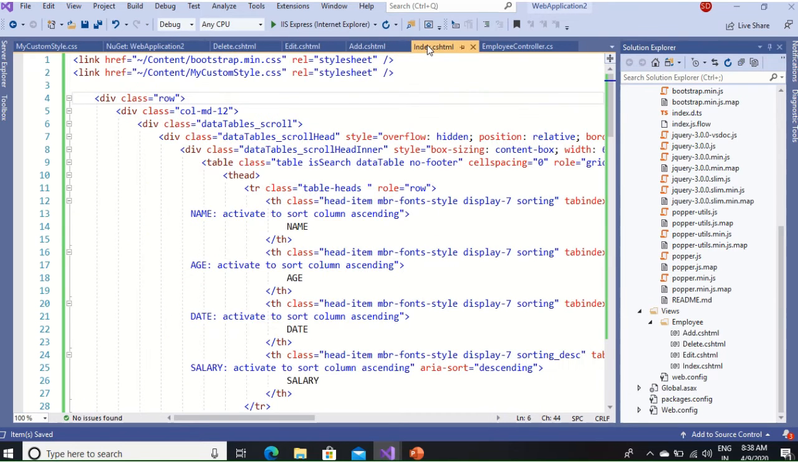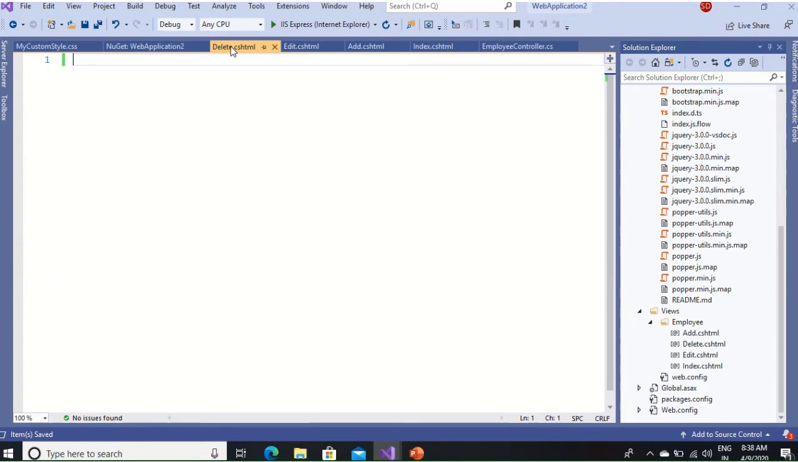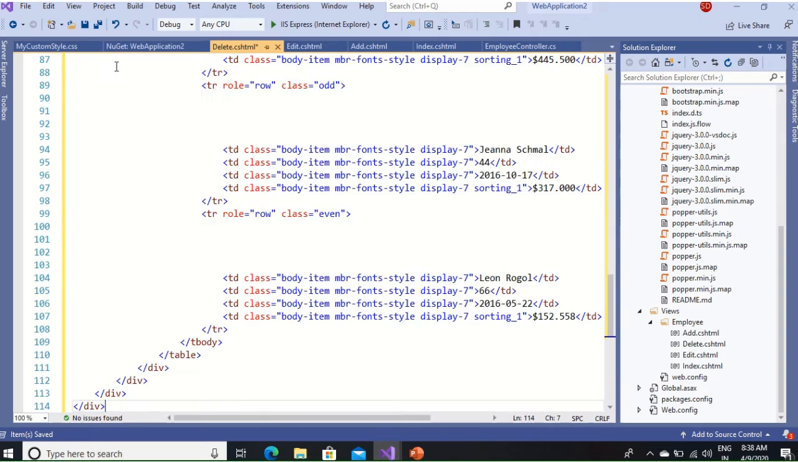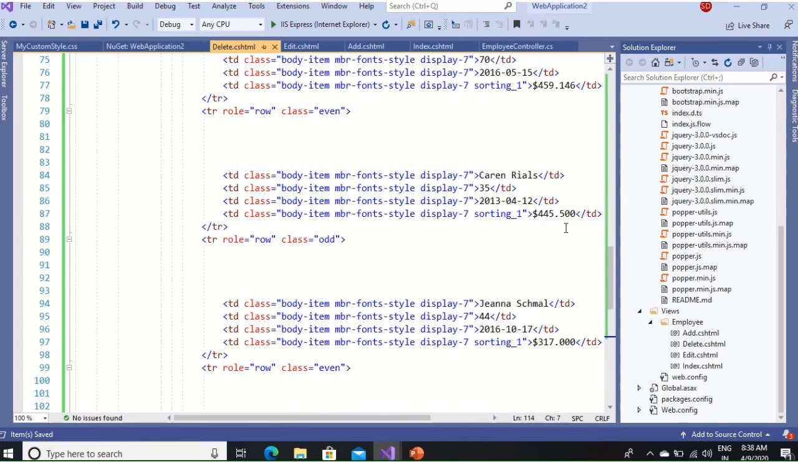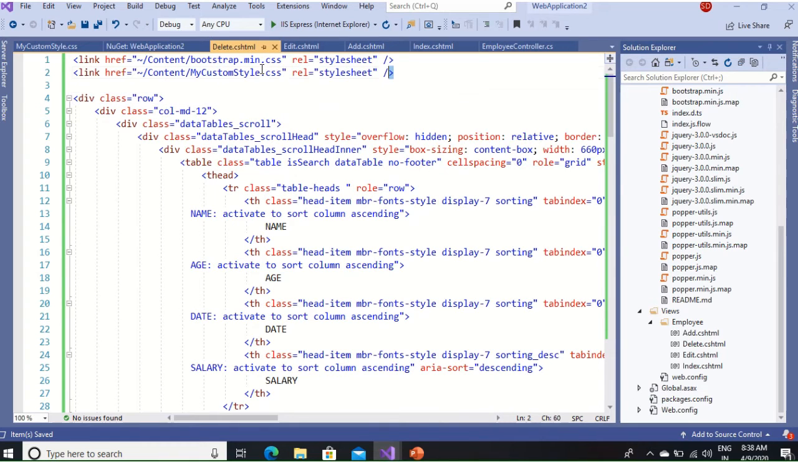Then for delete, I can go for different content, or I can take it from here. Suppose Control A, Control C, and I will go to delete, Control V. Okay, so everywhere I am going to add this reference.